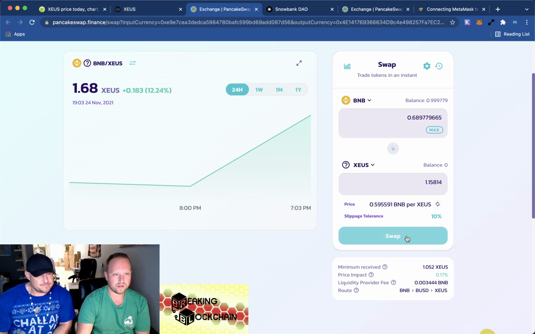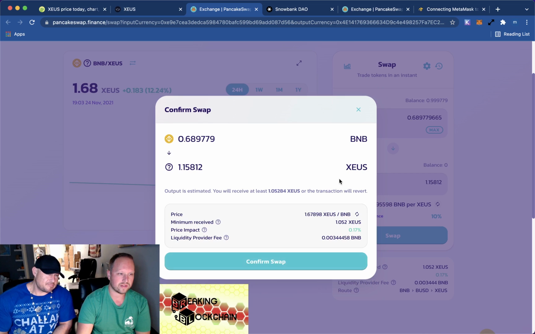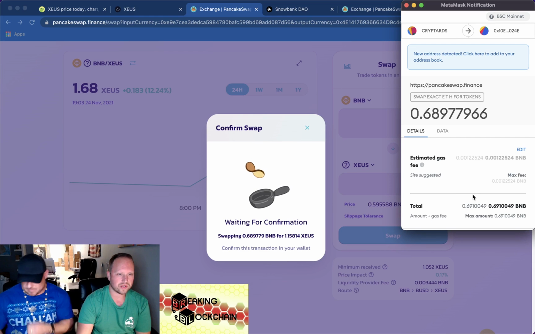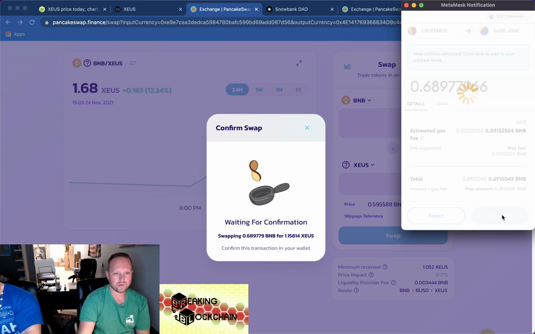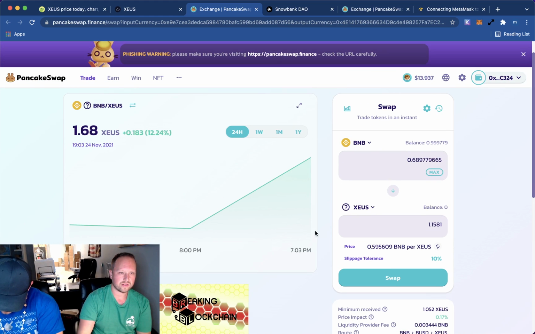So once that's good, click swap. Price updated. Uh-oh. Accept. 1.5. Is it the same? Yeah. Accept and confirm. Waiting for confirmation. So the gas fee is 0.0012. So it's really not bad. We probably could have done more BNB. It's okay. All right. So it looks like the swap did go through.